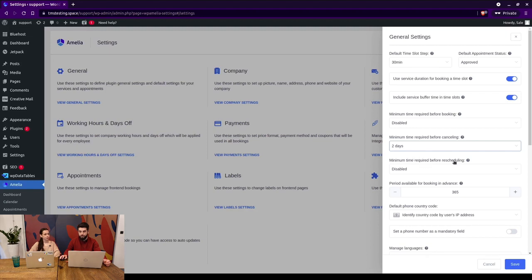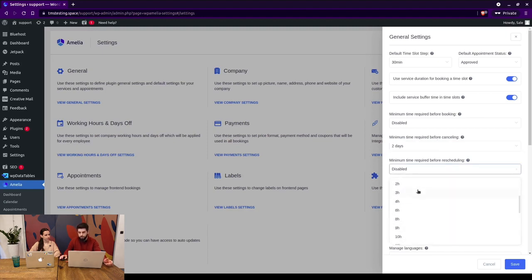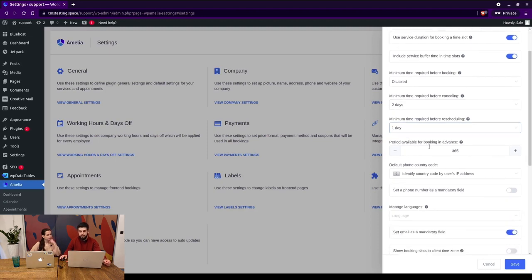Minimum time required before rescheduling is the same as minimum time required before canceling. You can also change it to be different than canceling. So for example, you can allow your customers to reschedule within 1 day from the appointment, but they won't be able to cancel within 2 days. The period available for booking in advance is set to 1 year by default, but you can limit that. So if you set it to 30, only the next 30 days will be displayed on the front end when someone lands on the booking page.